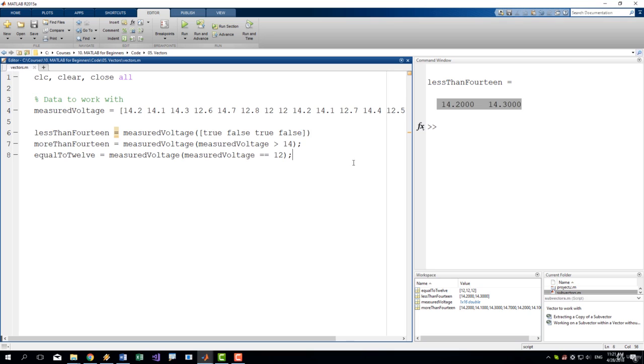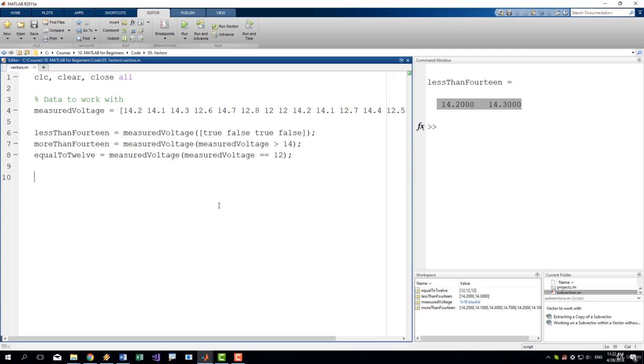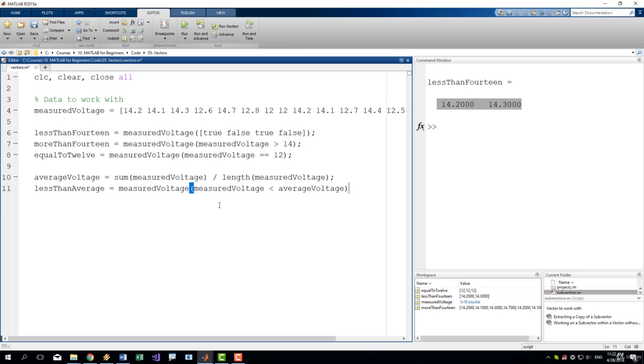Now let's move on and we can use a similar approach to get all the voltages that are less than the average voltage, for example. To do this, we first have to calculate the average voltage, and we already know how to do this. So we are going to take the sum of the vector and we are going to divide it by the length of that vector, like this, and then we are going to take less than average equals measured voltage of measured voltage less than average voltage. Let's run it.